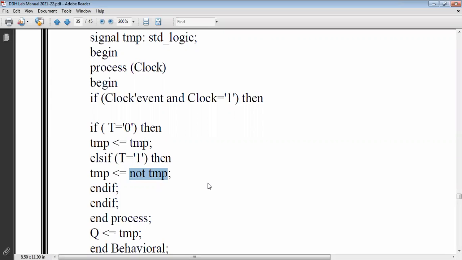That means exactly the opposite of that. If there is no clock pulse, it will transfer the input as it is. And if there is a clock pulse, then it will toggle the input. And not of temp means what? Exactly opposite. If temp is 0, then not of temp, and if temp is 1, then again not of temp.